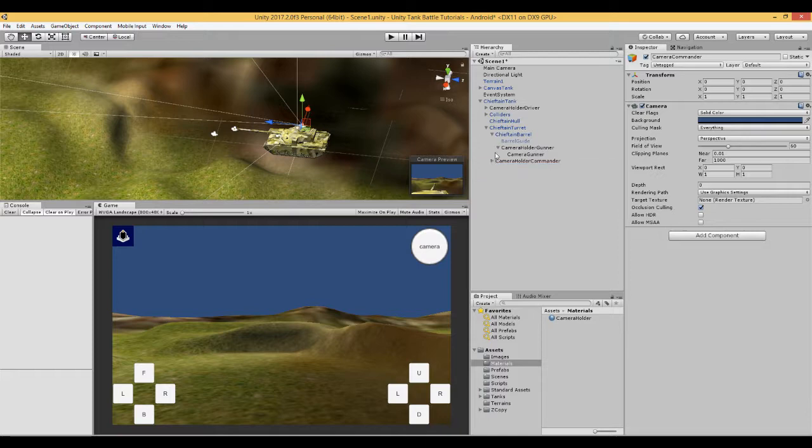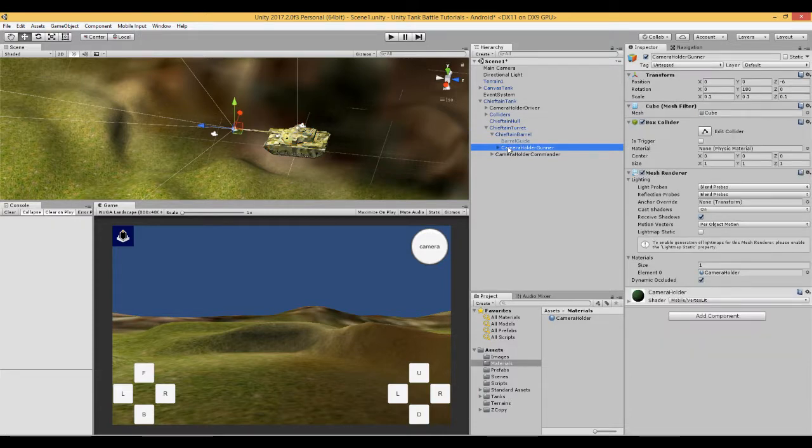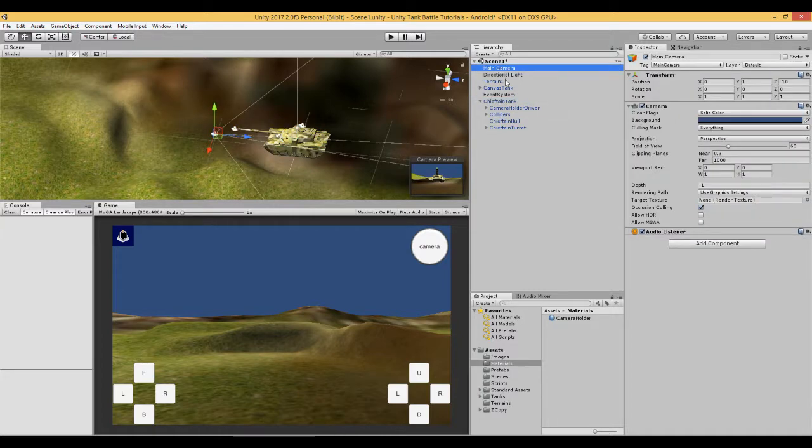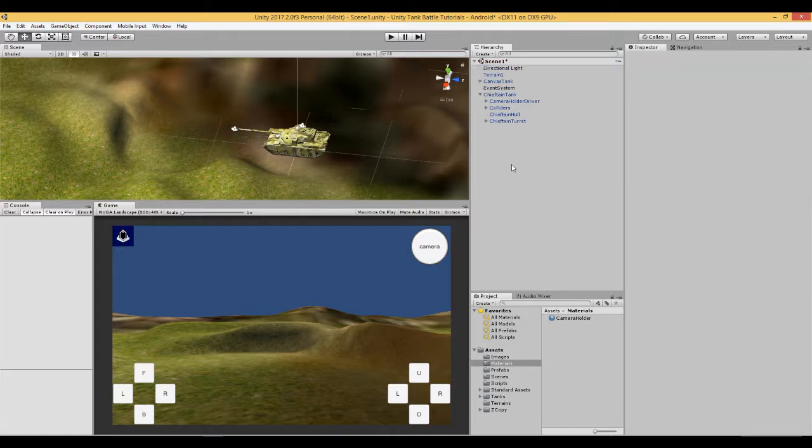Good. So now we've got 3 cameras. One's on the turret, one's on the barrel, and one's on the hull. So we need to be able to move between these different cameras. So we'll just apply that to our prefab. And what we'll do is we need to turn off, at the moment we have the main camera of the scene here. I'm going to delete that now. Just delete that.